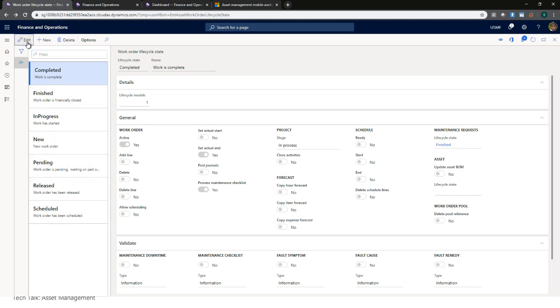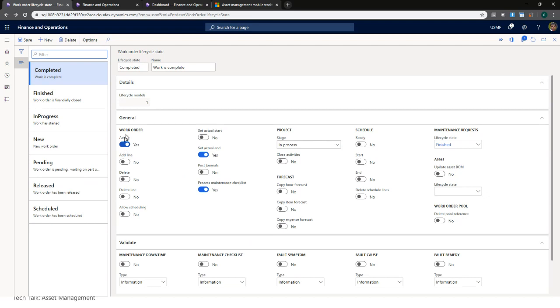And again, I have the ability to say what things could be done at different states of a work order. So if a work order is completed, I don't want somebody going and adding another line to the work order or deleting a line from it. So you could control a lot of that. This is a very flexible module in terms of how you want to set it up. So the lifecycle states is where you control a lot of those things.